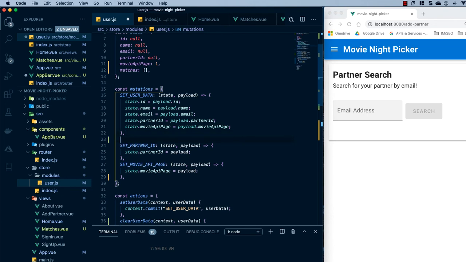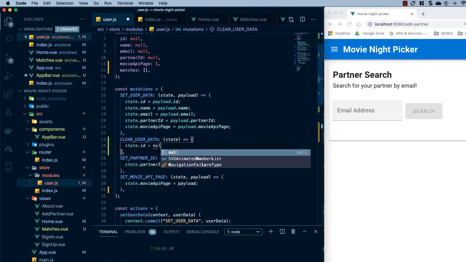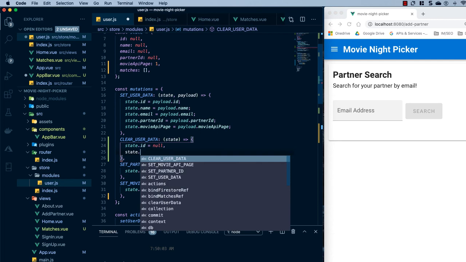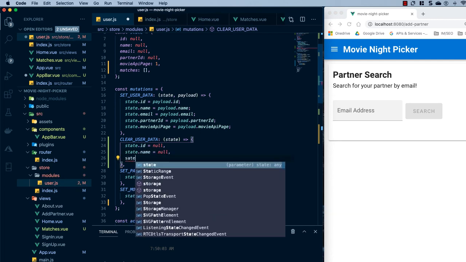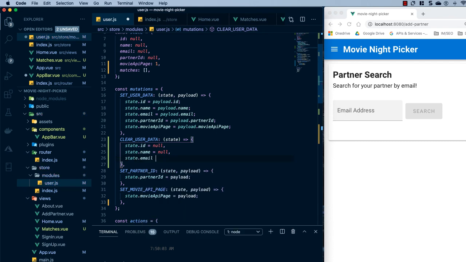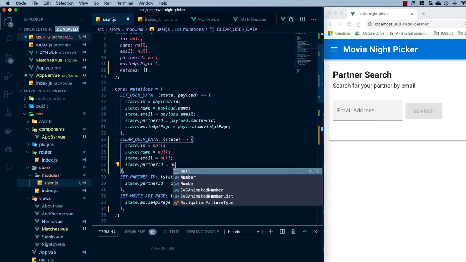So up here under set user data, I'm going to go ahead and paste that in, and we'll pass in these states. We don't need to pass in a payload because we're not going to be passing anything to it. And all I'm going to say is state.id equals null, state.name equals null, state.email also equal to null. And instead of commas, we need semicolons here. And then we'll say state.partnerID, and you guessed it, we're going to set it equal to null.